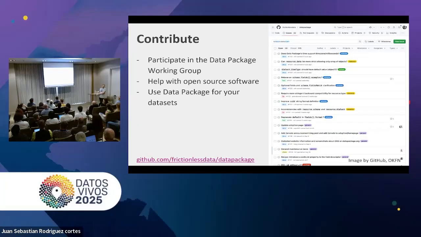So finally, how can you contribute to Data Package? Because this is work that is, just like TDWG, done by volunteers. There is a Data Package working group that is assessing new proposals and how to extend the standard, but really keeping in mind that it needs to be generic and extendable, so it cannot be too specific. It's about finding things that could be useful to a whole range of communities.